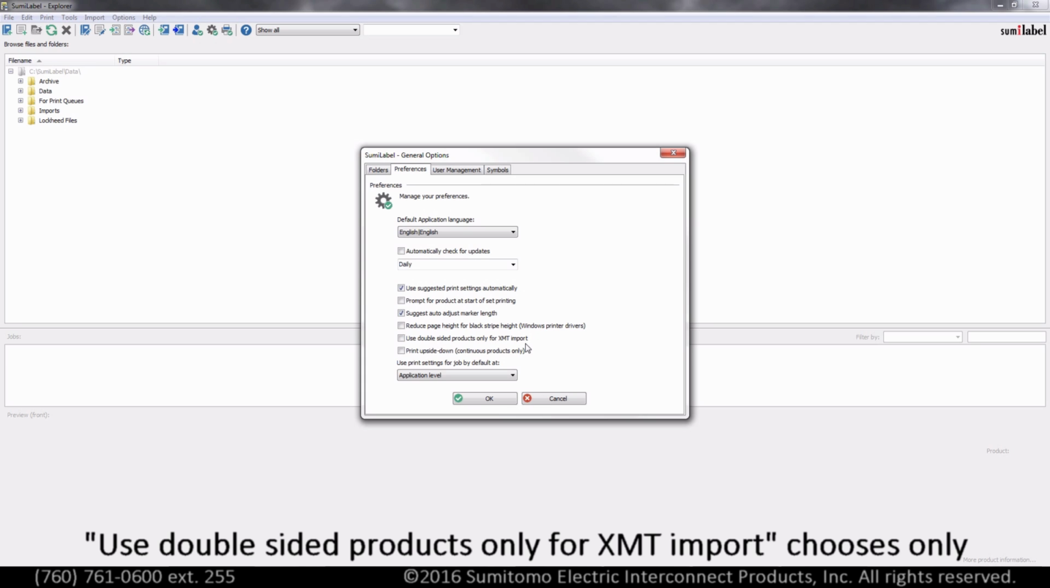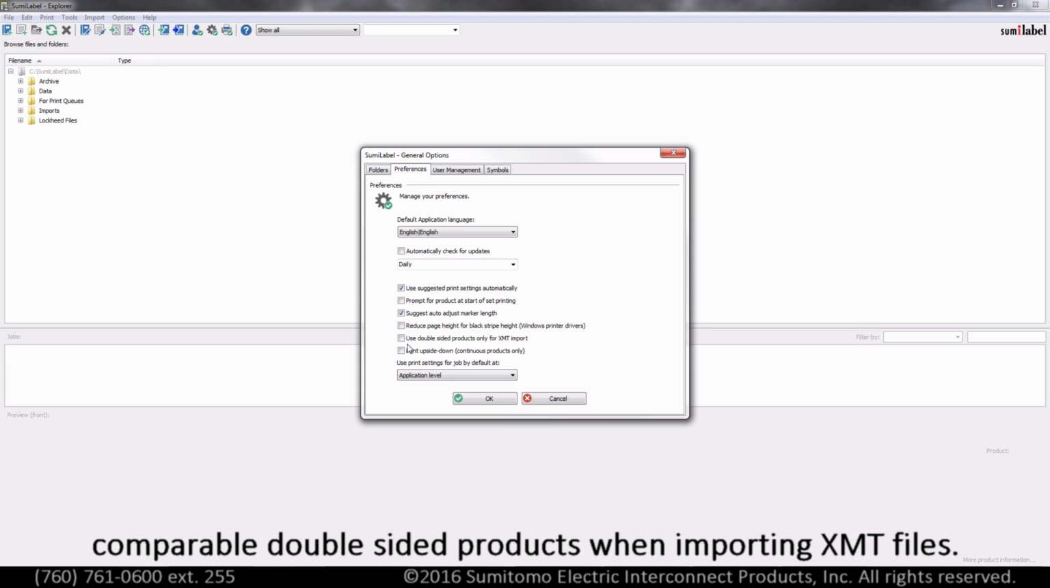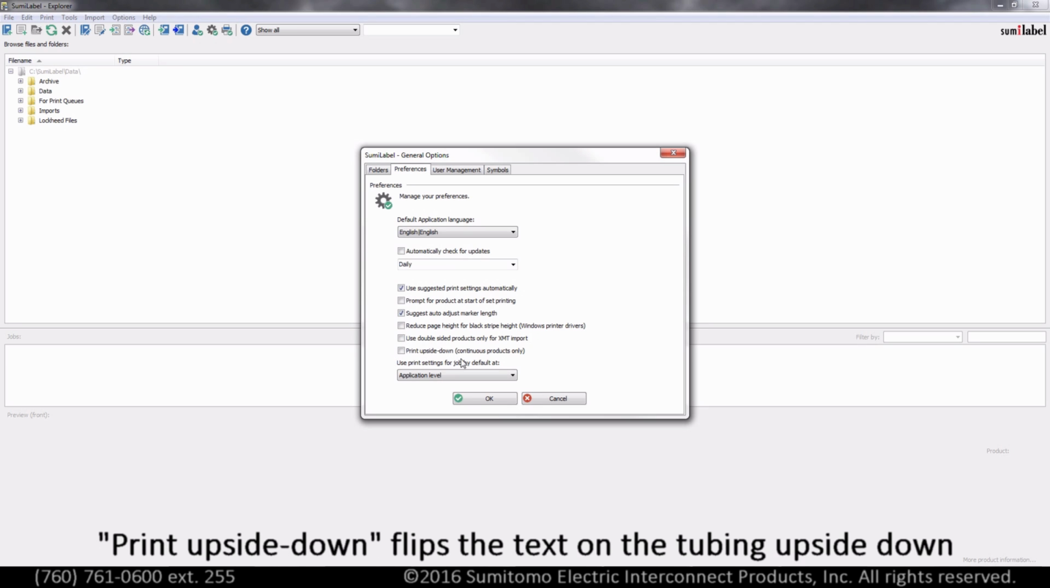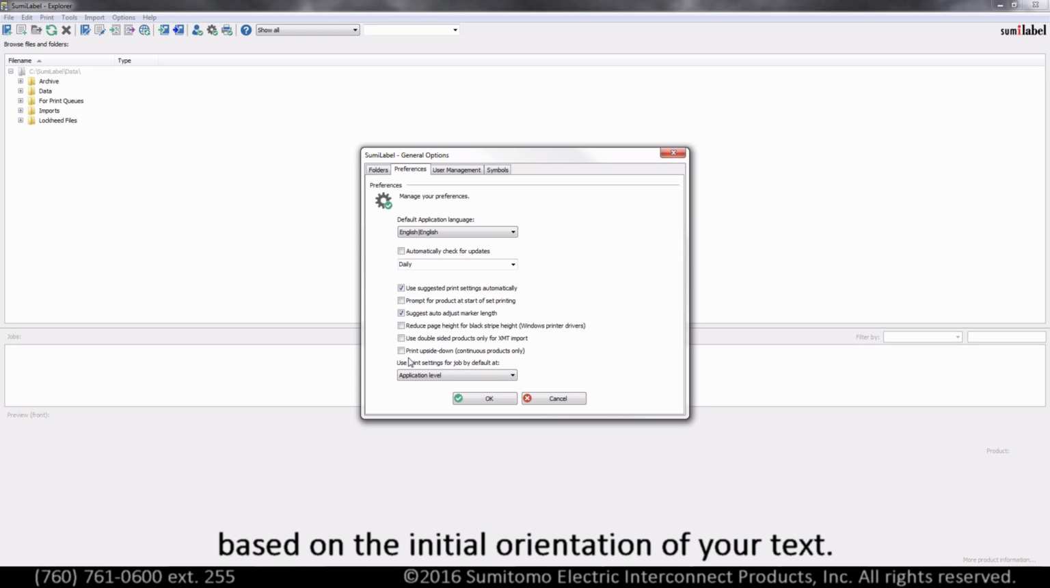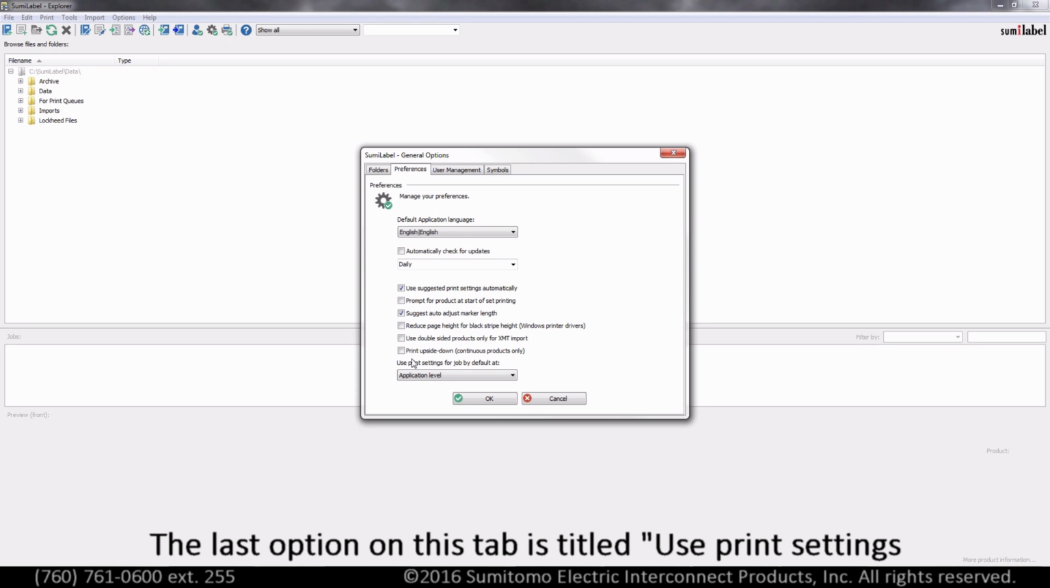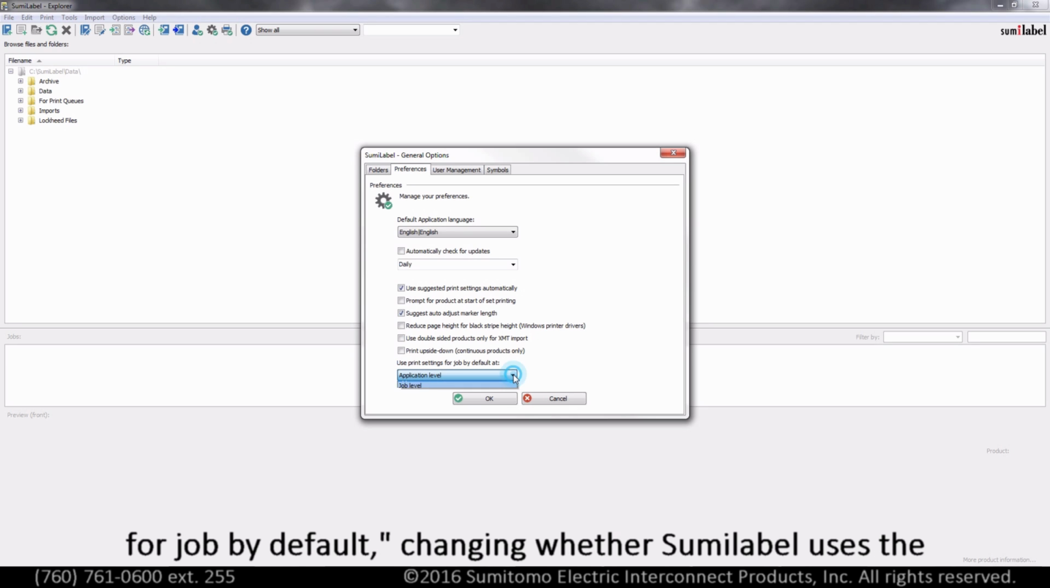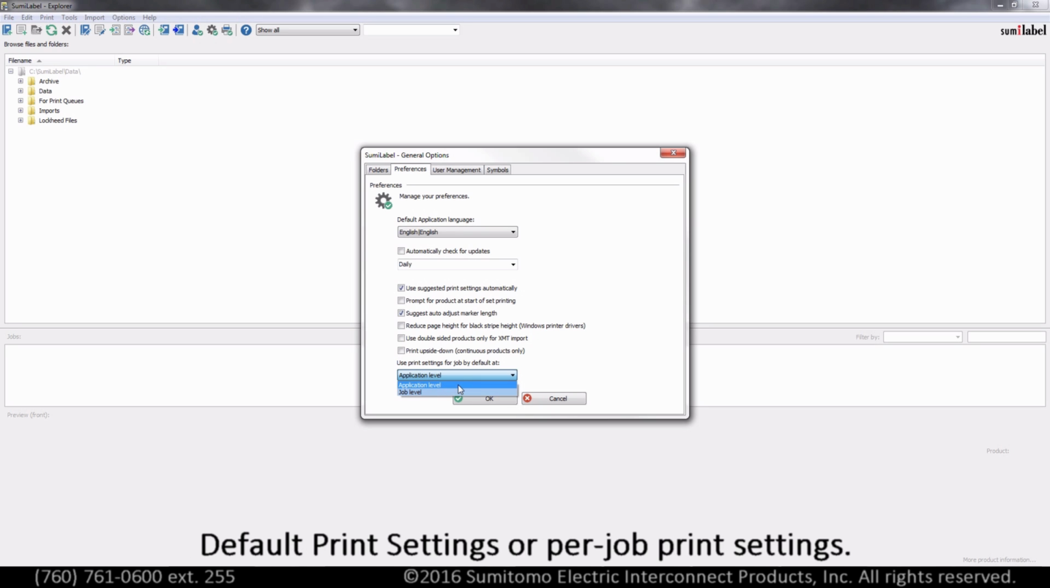Use double-sided products only for XMT import chooses only comparable double-sided products when importing XMT files. Print Upside Down flips the text on the tubing upside down based on the initial orientation of your text. The last option on this tab is titled Use Print Settings for Job by default, changing whether SumiLabel uses the default print settings or per job print settings.